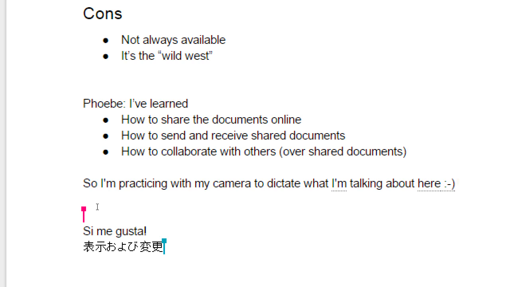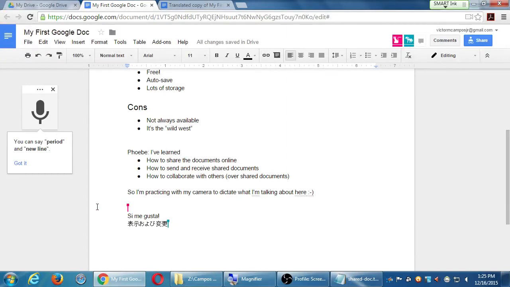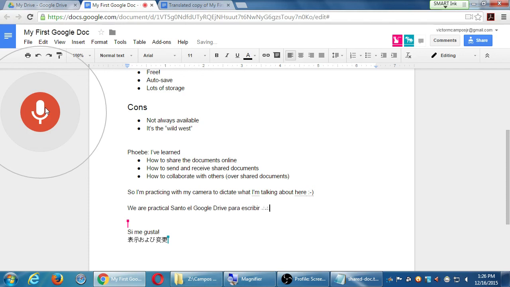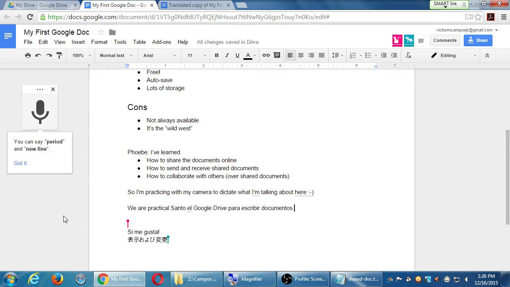So that's pretty useful. Voice typing. You need a microphone, of course. I've got a microphone right here. And so it was able to work. Let me see if it works in Spanish. Voy a practicar usando el Google Drive para escribir documentos. Okay, that part kind of worked, but not the first part. Maybe the more you use it, the smarter it gets, probably.